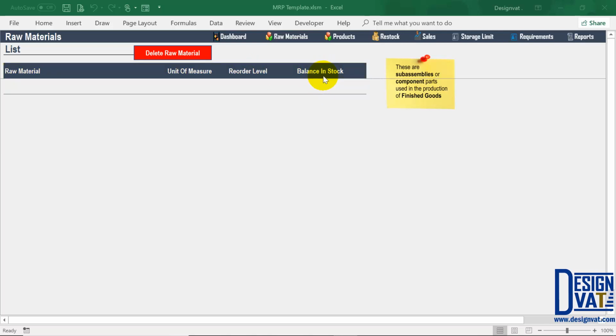So basically, the raw materials, these are the sub-assemblies or component parts that are used in the production of finished goods. Now, the template supports only one layer of production. So that means that for every product you make, it's assumed that there's only one layer. There are not multiple layers. So sub-assemblies are not supported in this template.